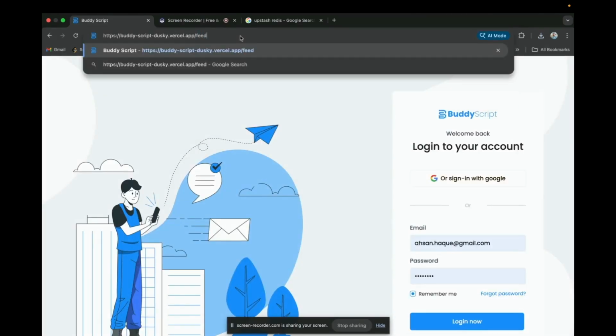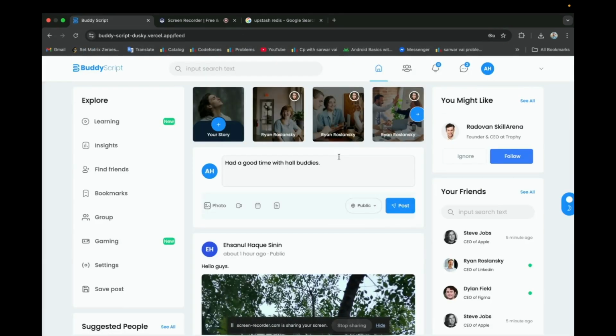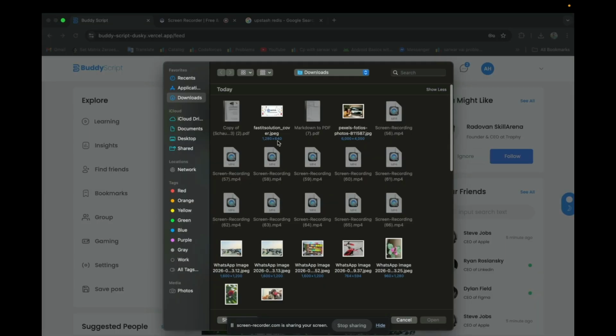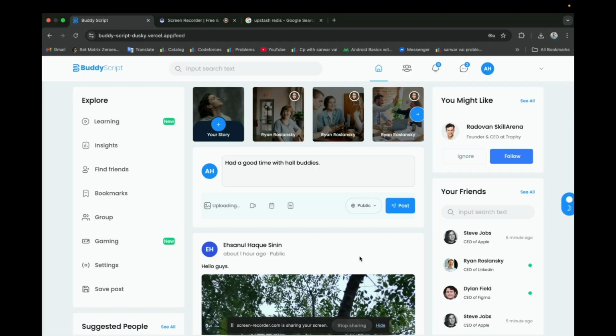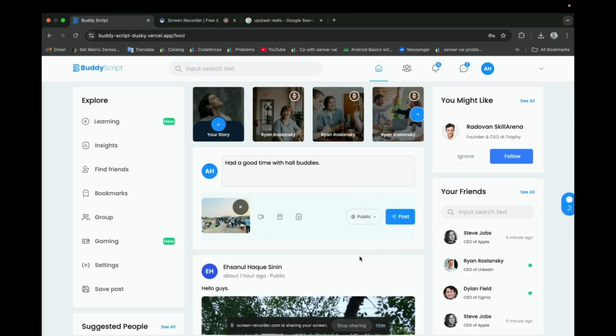Now, trying to access the feed without being logged in redirects immediately to login. This is enforced by Next.js middleware at the edge before the page even renders. Posts support up to 5,000 characters and a single image upload. Images are uploaded directly to Cloudinary and served via CDN, so there is no binary data in the database. Public posts are immediately visible to all authenticated users on a newest first basis.